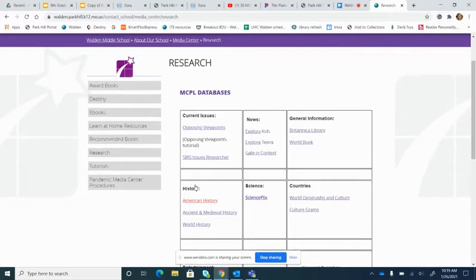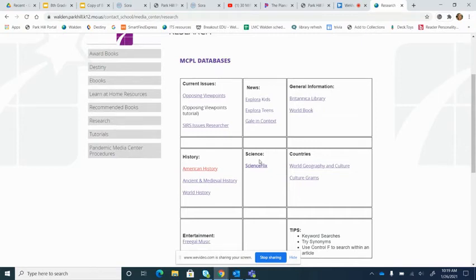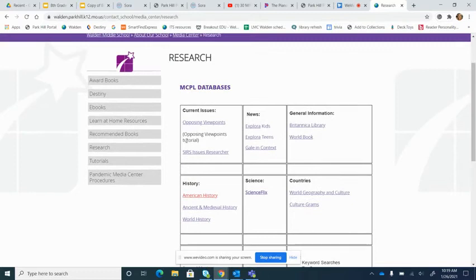And you can see there's a variety of different types of databases. For more current issues, that's where the SIRS Issues Researcher is. For news or general information, you could use any of these. You're probably not going to use a history database or a science database for your particular project.